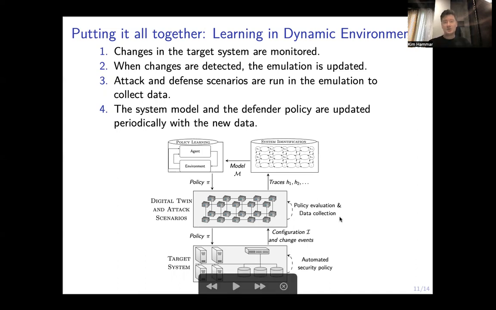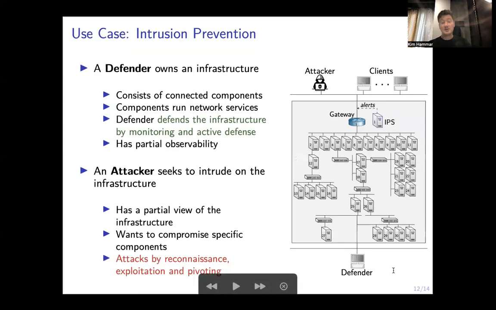We took this architecture and applied it to the following use case, an intrusion prevention use case. Here we have a target system, which you see to the right, that consists of about 30 components connected in exactly this topology. We assume that there's an attacker that's constantly attacking the system and making intrusions. This attacker is also changing over time, and the system is changing over time. So we want to see, first of all, using our method, can we learn how to prevent this attack? We assume that initially the defender doesn't know anything.